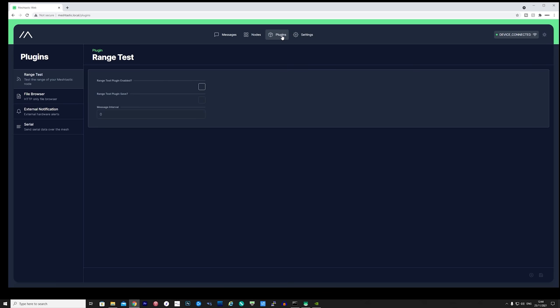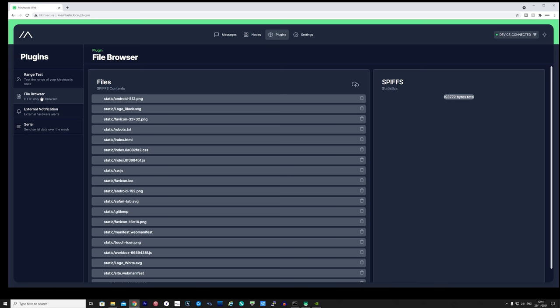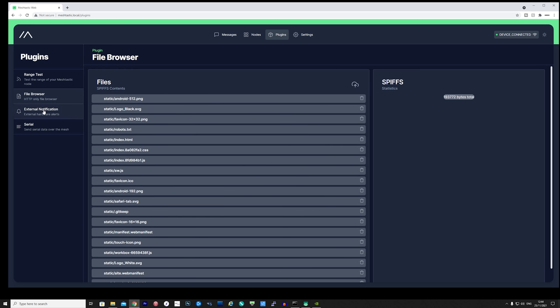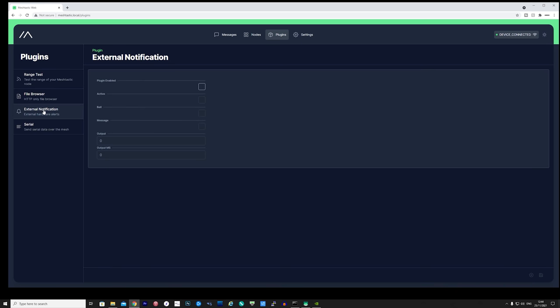Now, one of the plugins which is available is called Range Test. Now, this works by enabling range test on two devices, one to save the data to a CSV file and the other to periodically send a special message for range testing. Now, if you're interested in this plugin, I'll create a separate video on this. I've already tried it and it does actually work pretty well.